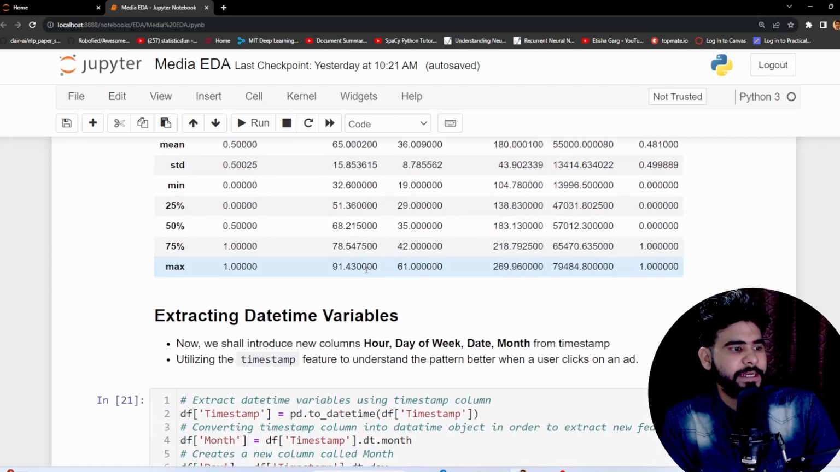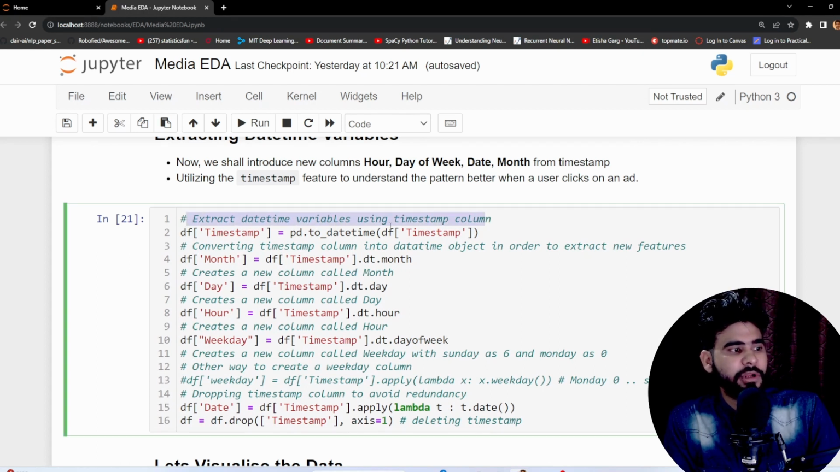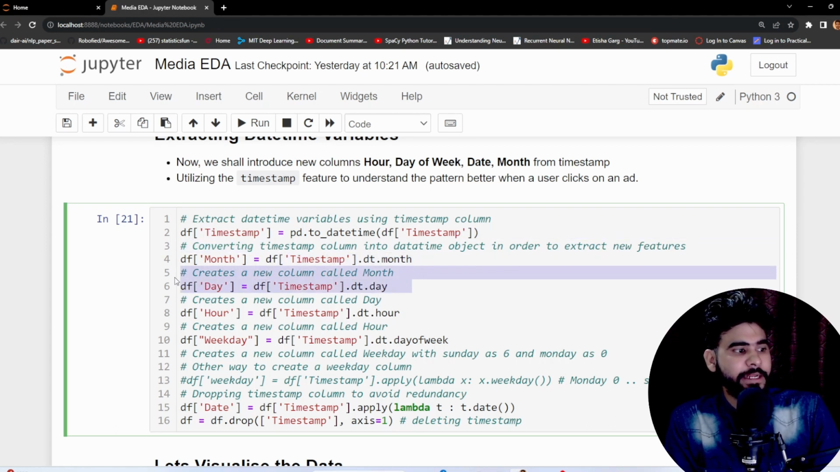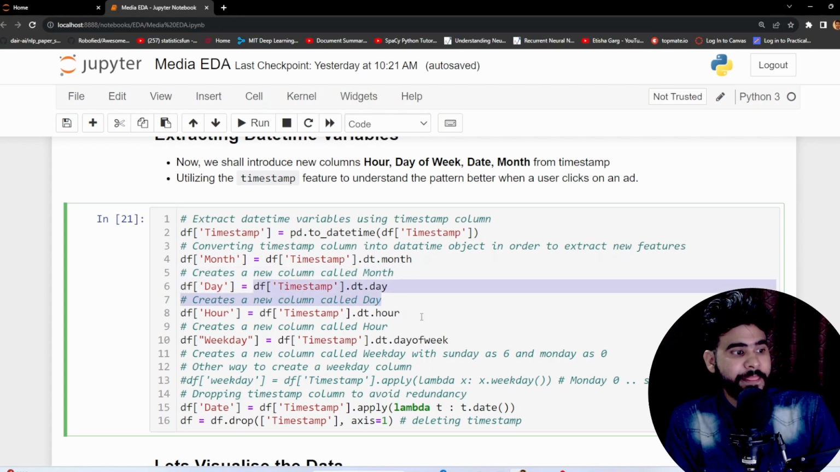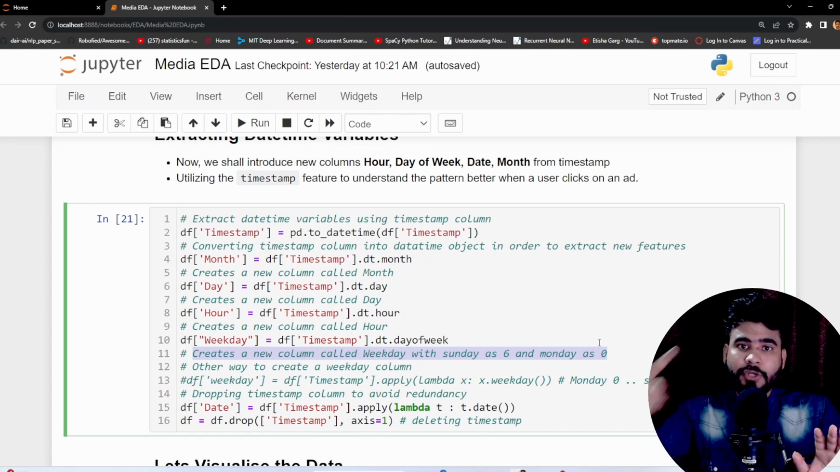If I show you again here, as you can see, extracting the datetime variables using the timestamp column, pd.to_datetime. After that, converting the timestamp column into a datetime object in order to extract the new features. So we are going to create new columns called month, day, hour, and after that day of the week, weekdays. We create a new column called weekdays with Sunday as 6 and Monday as 0. So we start Monday 0, then Tuesday 1, Wednesday 2 and so on.